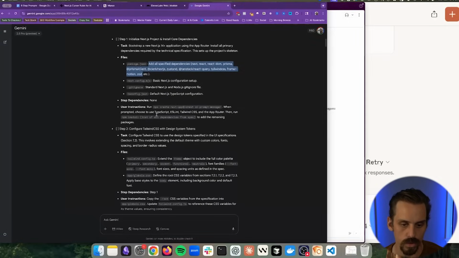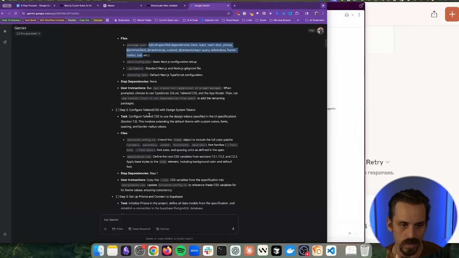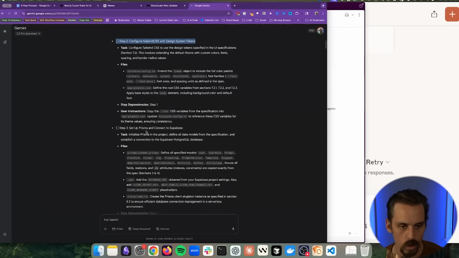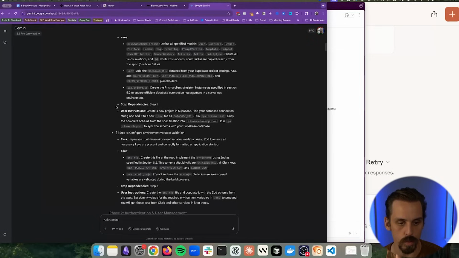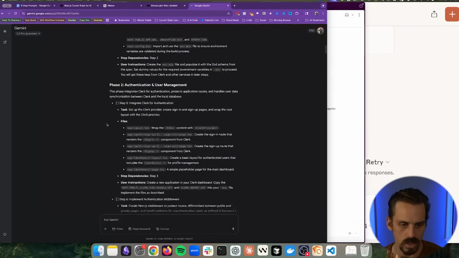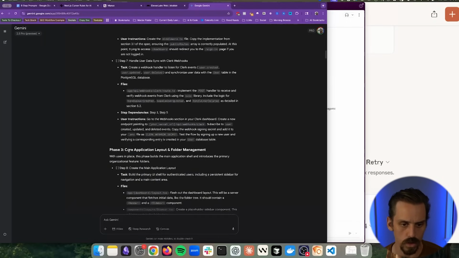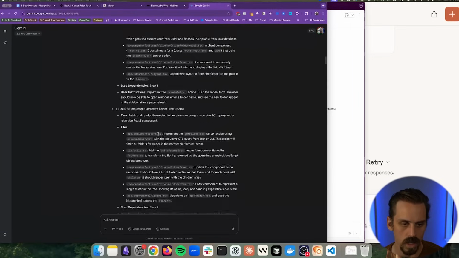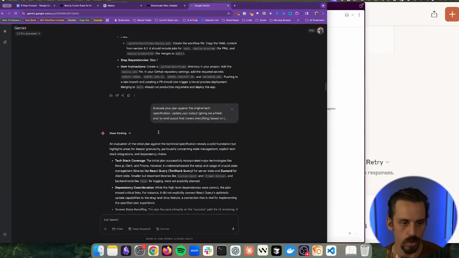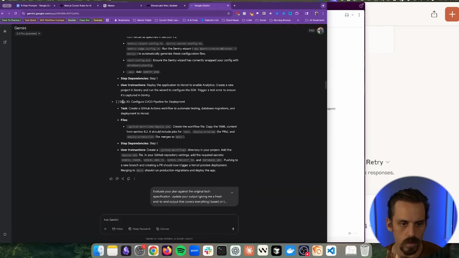And as we continue to go through this, we can see that that trend kind of continues, but we go step by step. So the next stage would be setting up Tailwind, setting up Prisma and actually connecting to Supabase, configuring our environment variables, and it just continues, right? So we go through into authentication, then we get into the core application setup, and we go all the way through to step 20, which would be the actual deployment.